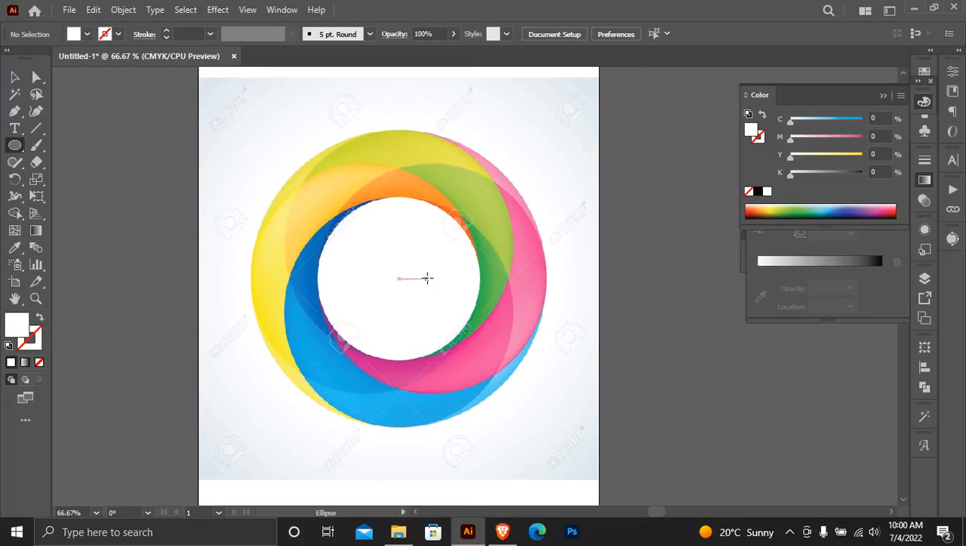And today I'm going to show you another tutorial on circles and the shape builder tool. So like for this logo, first you take note of the basic shapes. So we have this outside circle and this inside one. So you do those first.